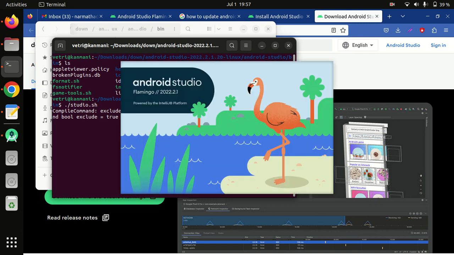So this is the step for installing the latest version of Android Studio, Flamingo. First you have to go to the Android Studio official website, then you have to download that. It takes some time for that.